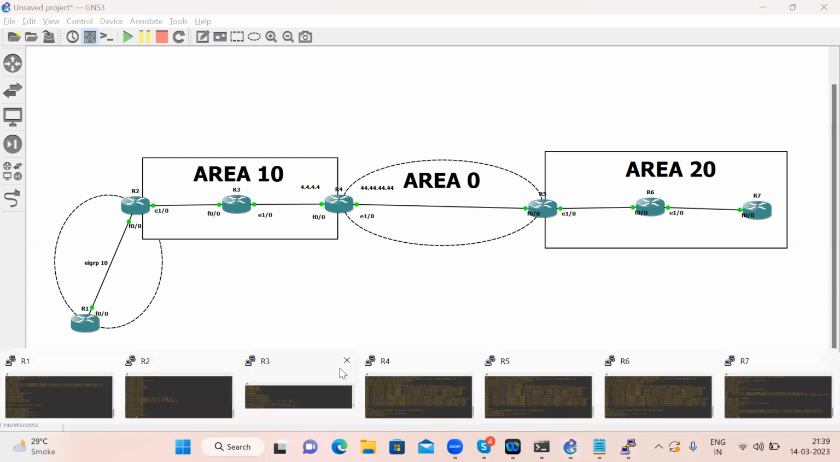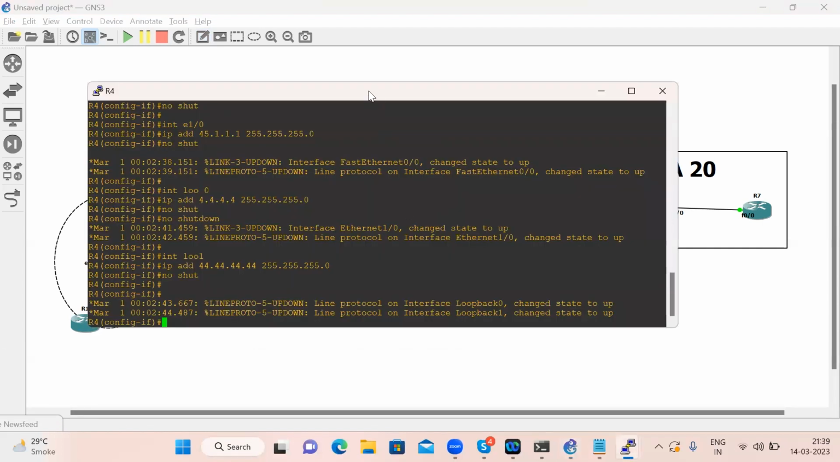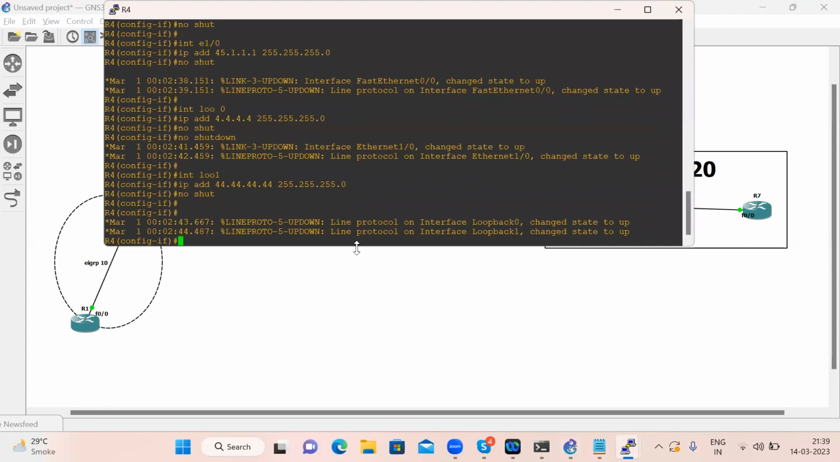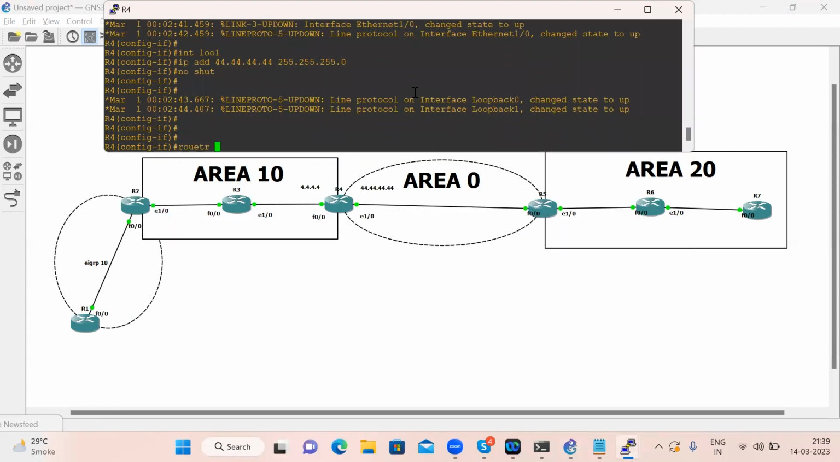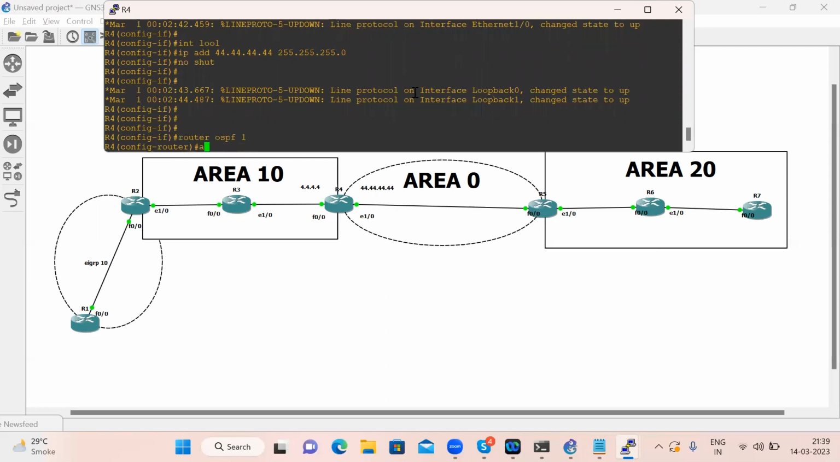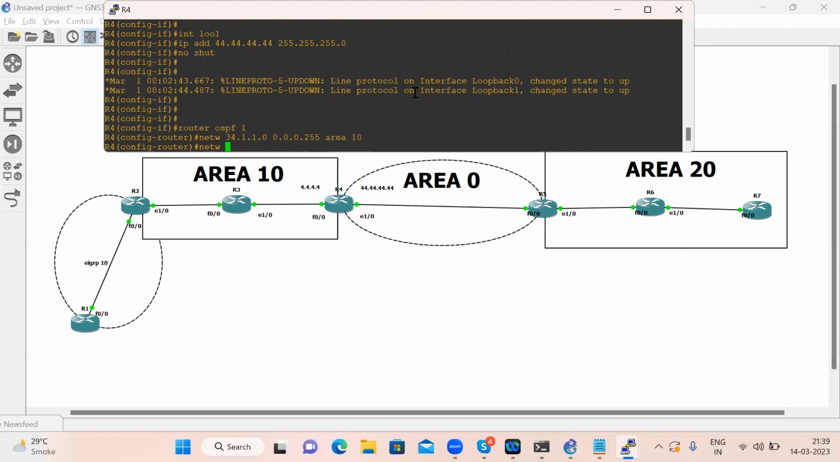Router 4. Come on your router 4 and do the configuration. Router OSPF, network. Which are the networks router 4 has? One is 34.1.1.0, 0.0.0.255, and it belongs to area number 10.